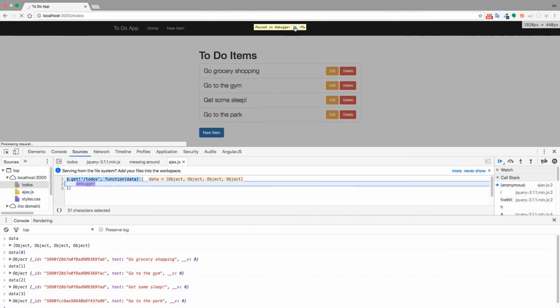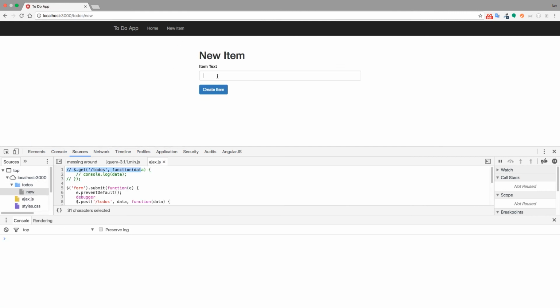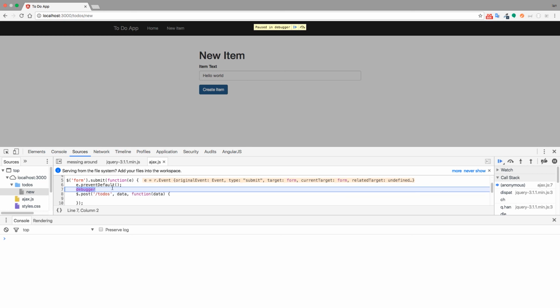So I'm going to go ahead and unpause or resume the script here, and then we will go to new item, and we'll enter some stuff in here. So we'll just say hello world, and when we click create item, if everything's working correctly, it will open up the debugger, and now we're here at the debugger inside of this form.submit.